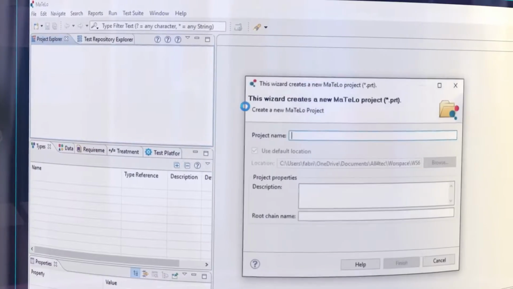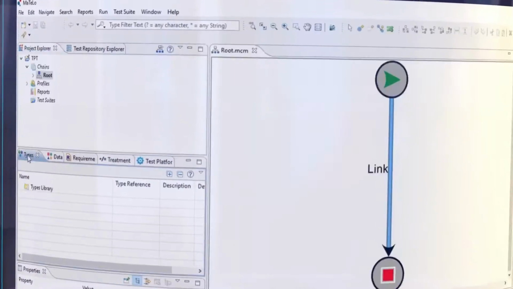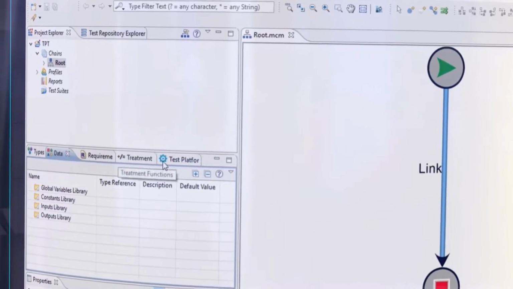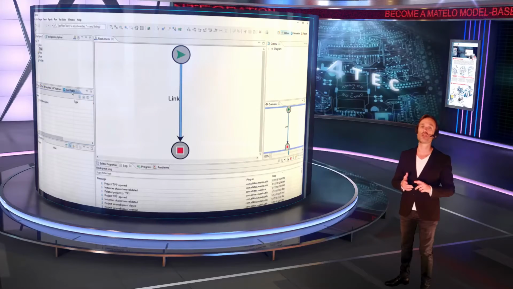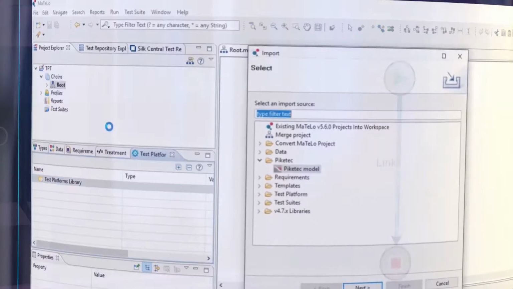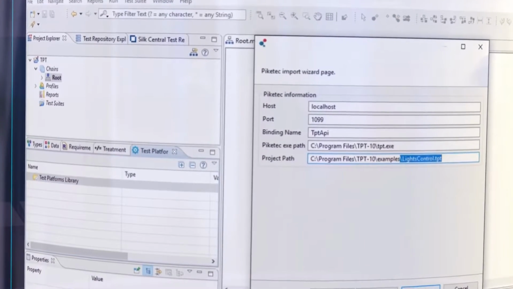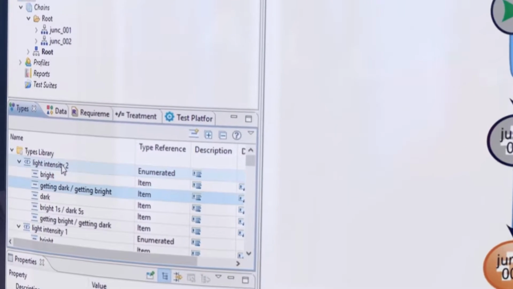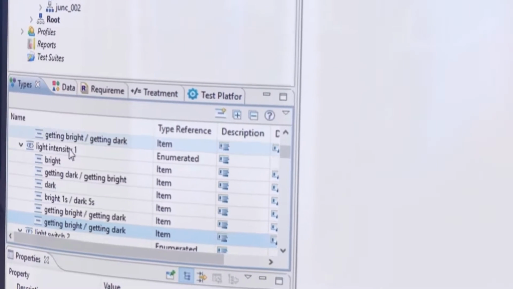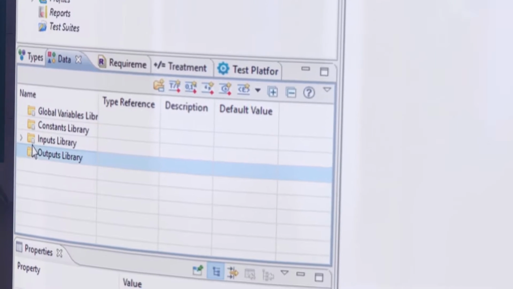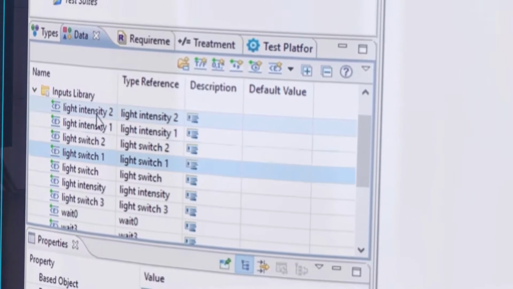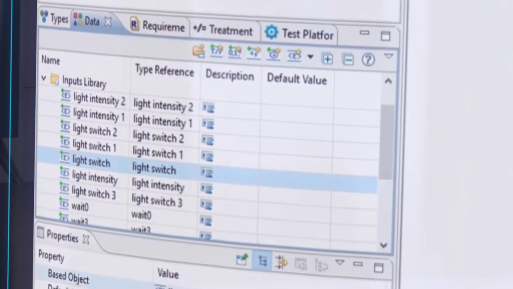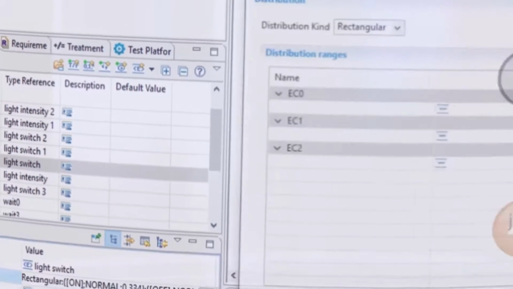Create a new MaTeLo project. By default, a MaTeLo project is empty with no type, no data and no test platform. Import the same TPT light control project into MaTeLo. You can now see that the TPT project variants have been transformed into enumerate type equivalence classes. For each variant, an input has been created with a default rectangular distribution.